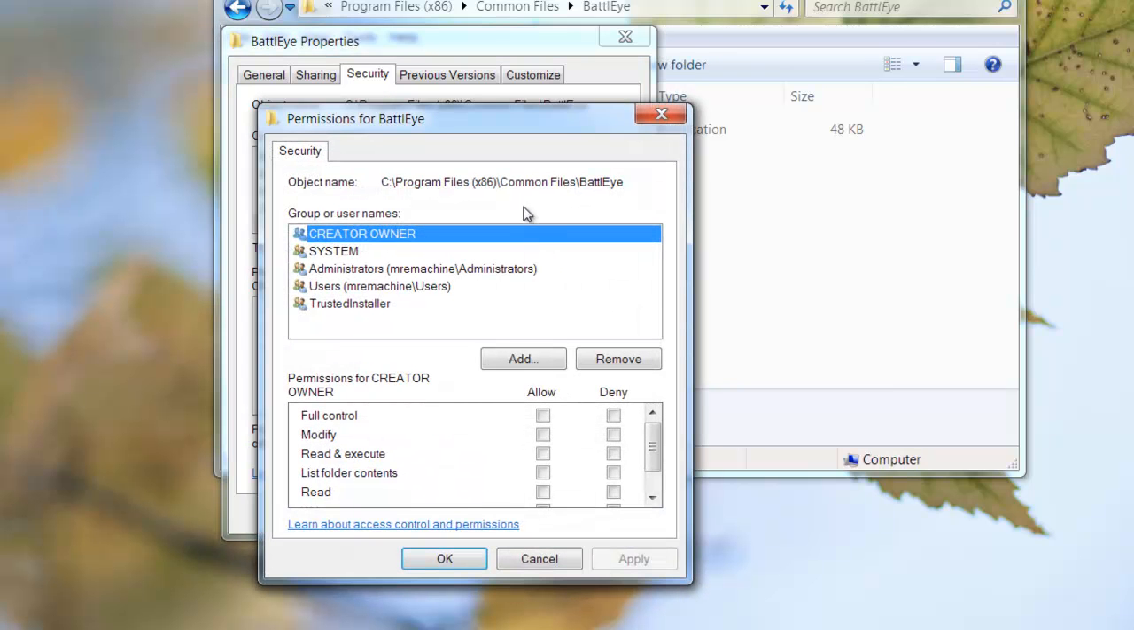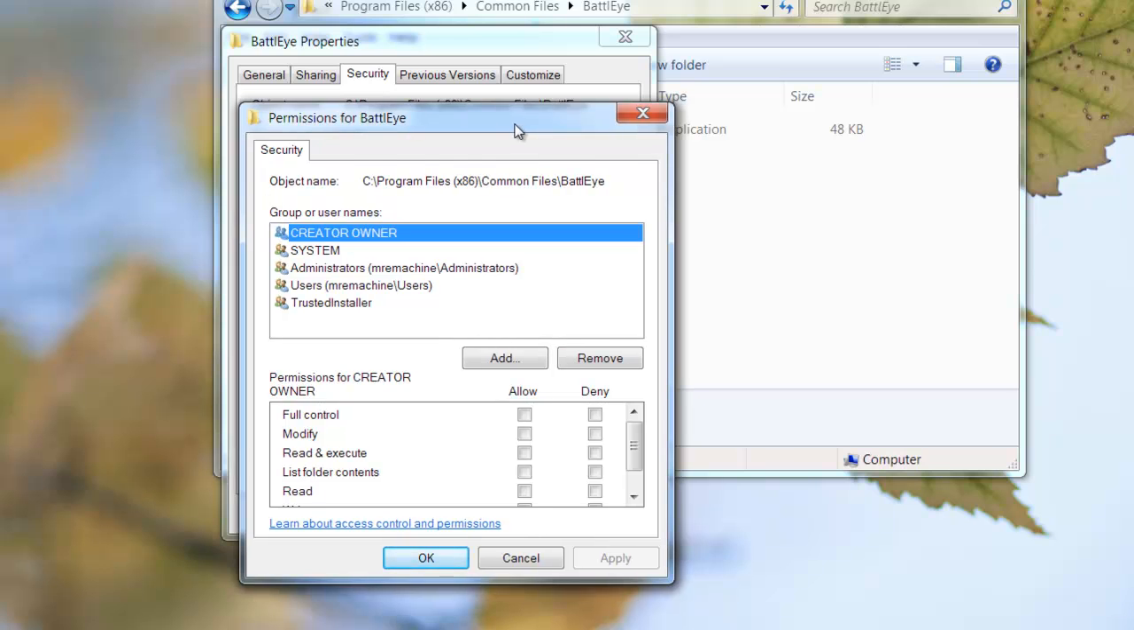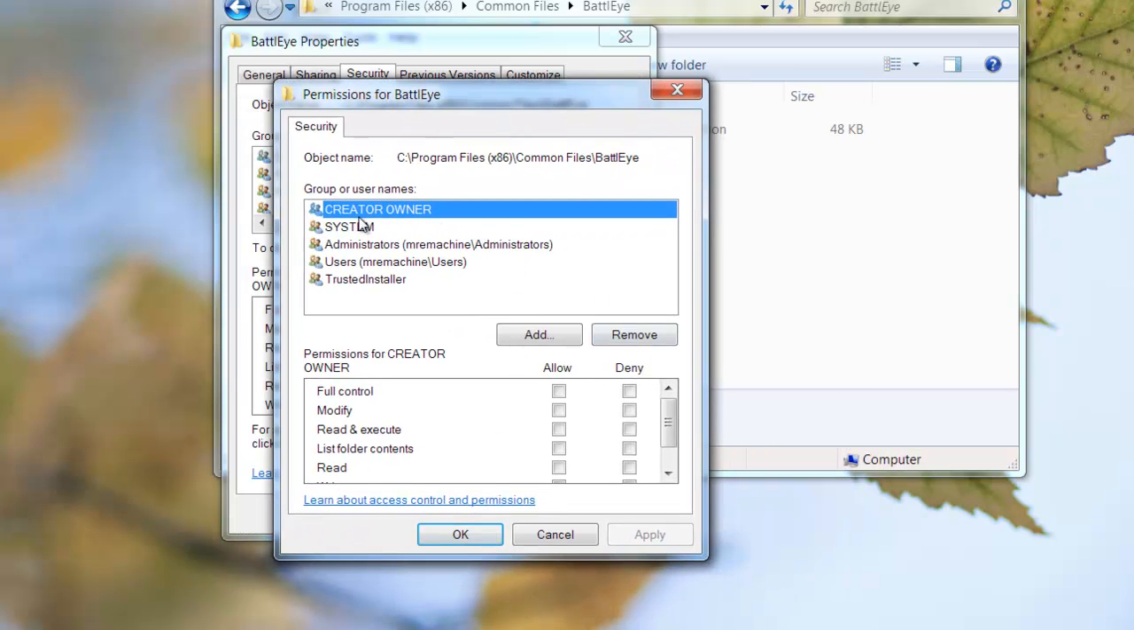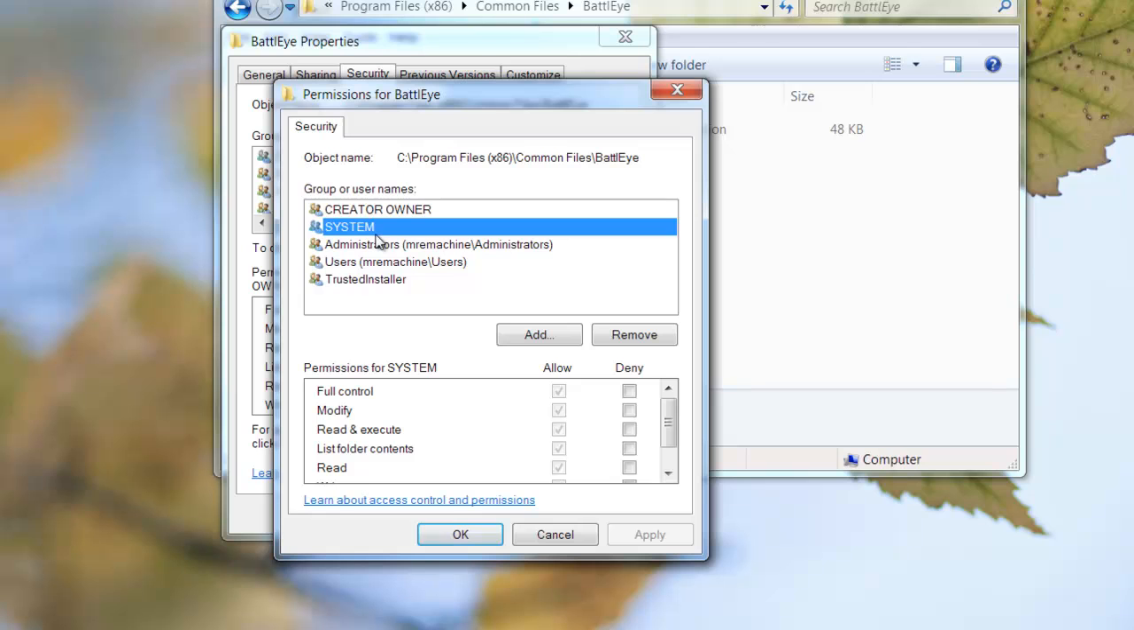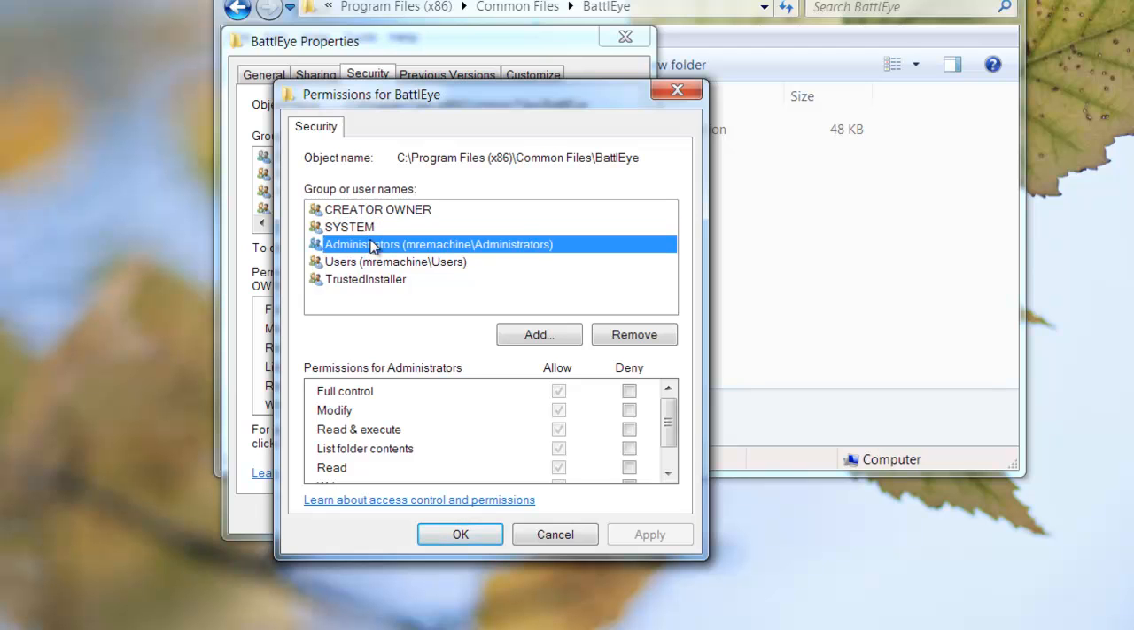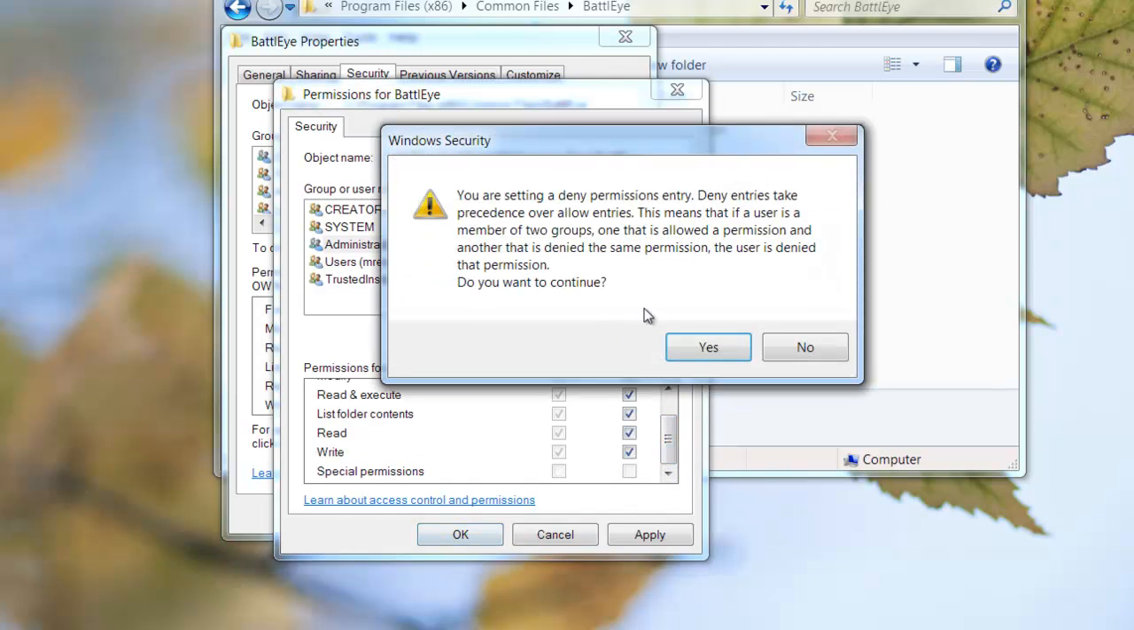and edit. I don't know, creator owner, that's a new something or other. Okay, what you're really interested in is the system and administrator. You're going to deny everything for system and administrators. You're going to click OK. And it's going to give you this, basically saying if you have permission under another account, the denial overrides any permission you may have.